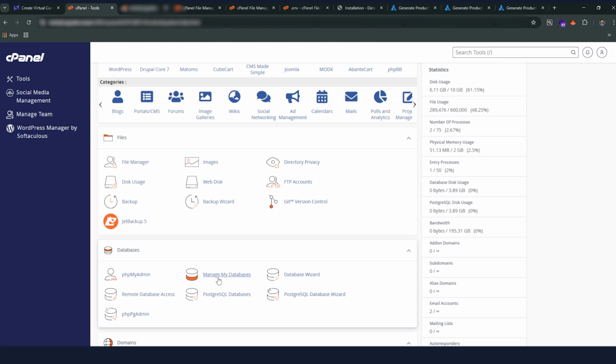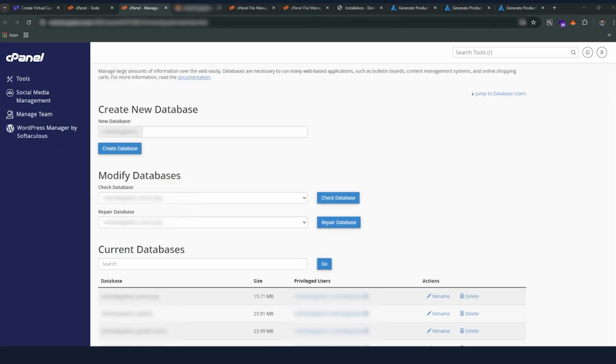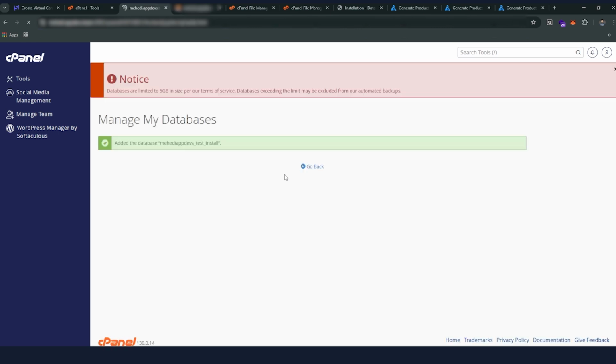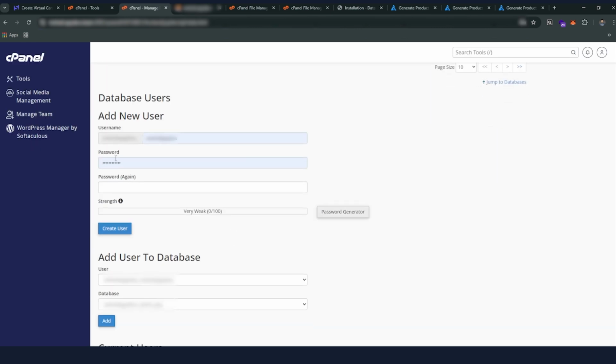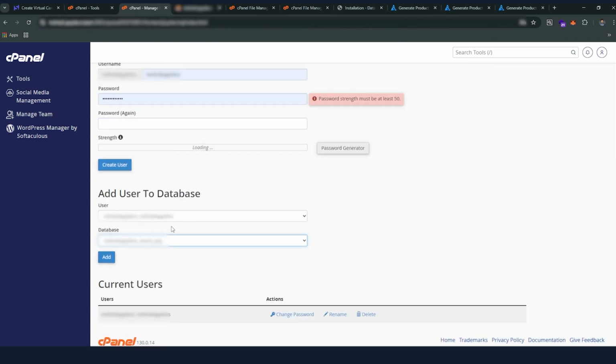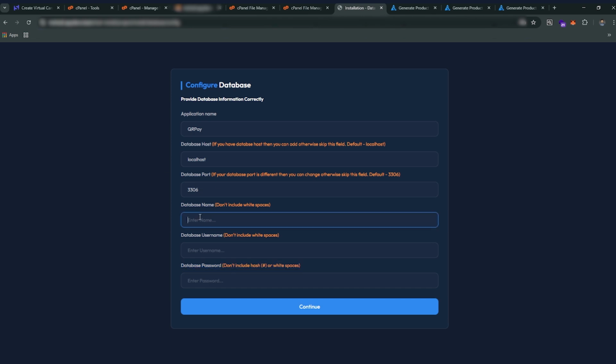Next, let's create a new database in cPanel. Go to the MySQL Databases section, create a new database, and then create a database user. Give full privileges to the database. Once done, return to the installation page and enter your database name, username, and password in the required fields. This connects your project to the database that will store all your data.